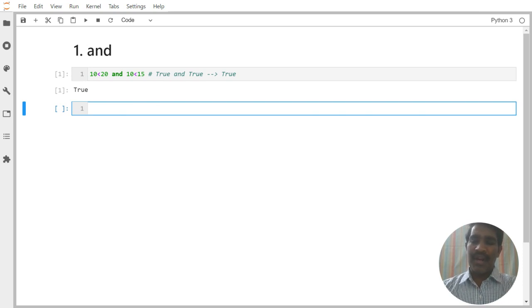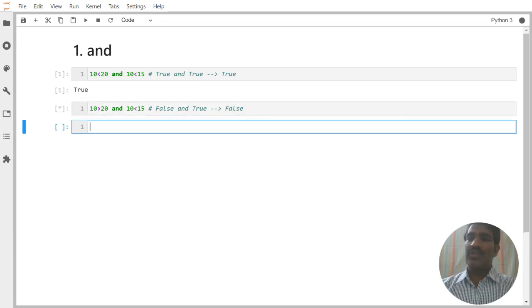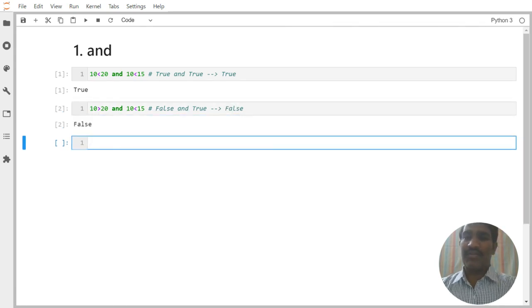If I write any one thing wrong, for example, 10 greater than 20 and 10 less than 15, then the first case is false and the second case is true. One false and one true, the result is going to be false. So that's what we are seeing here: false.